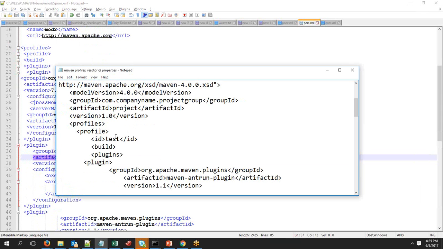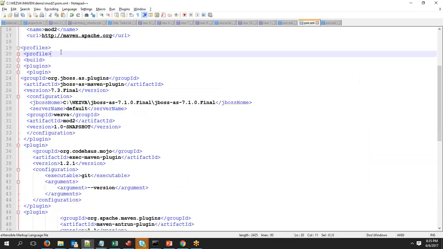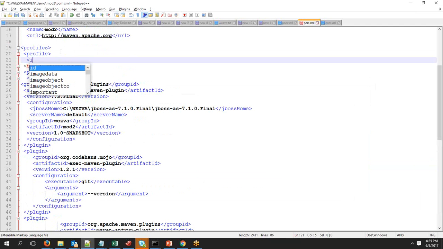Okay, and now in order to identify this particular profile, we have to give a name, and that we will be doing using a keyword called ID. ID means you are using that string to identify a profile. So now here I'll simply give an ID, and you can give any name for it. I'm just using a sample called test.